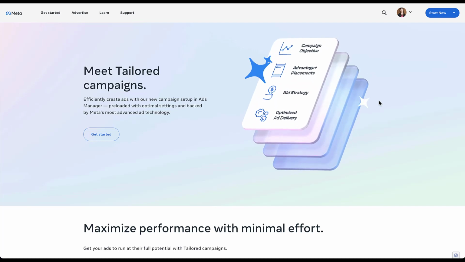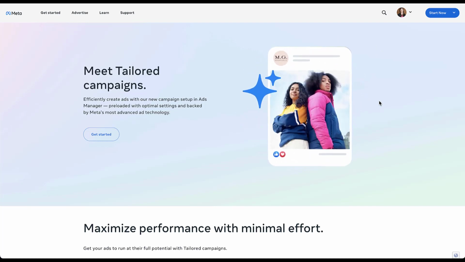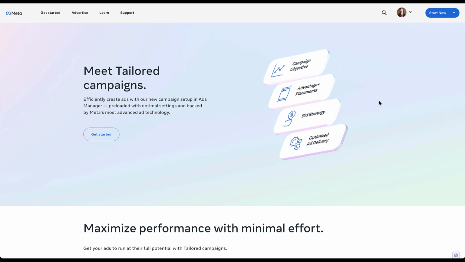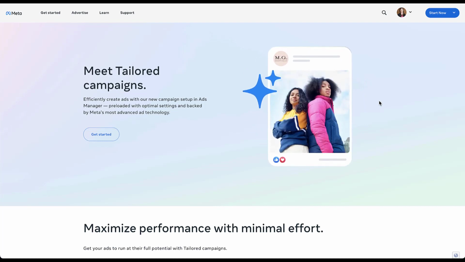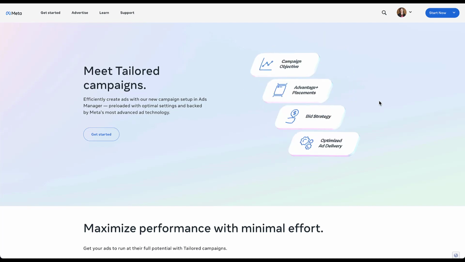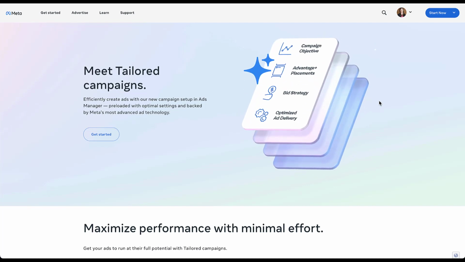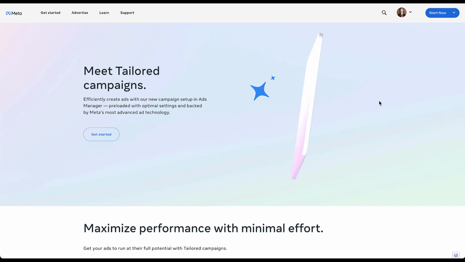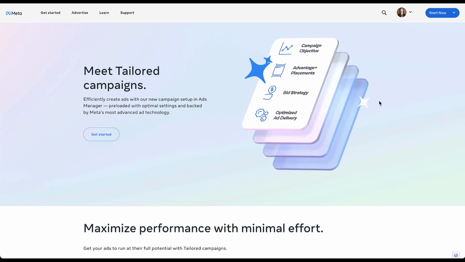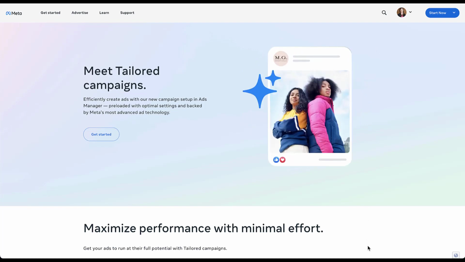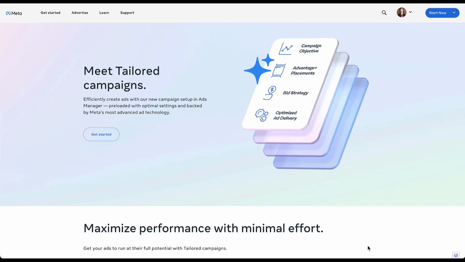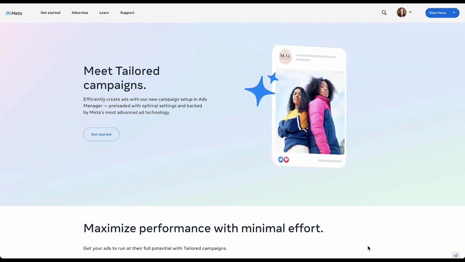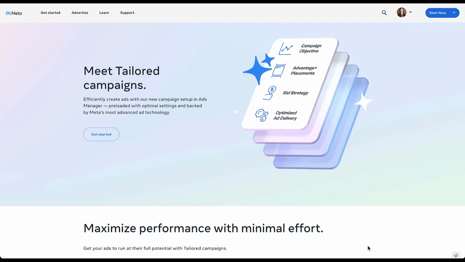I'm starting off in a Facebook help article that introduces tailored campaigns, because they have this fun little graphic, but also this article is meant to give an overview of what tailored campaigns are and to talk a little bit about what Facebook is trying to achieve with these tailored campaigns. So as you can see here, you're supposed to efficiently create ads that are preloaded with optimal settings and backed by the most advanced ad technology. And the little headline down here, maximize performance with minimal effort. So again, a lot of this is going to be about making sure that your ads are up and running without having to have lots of expertise in actual advertising to get things moving.